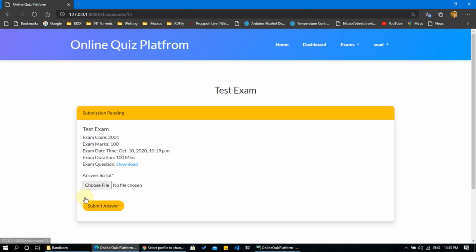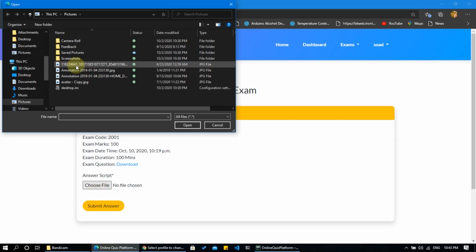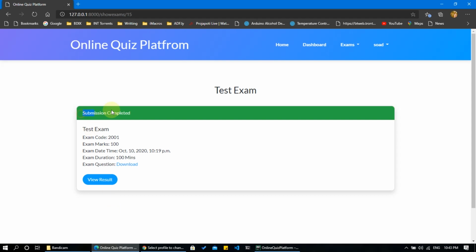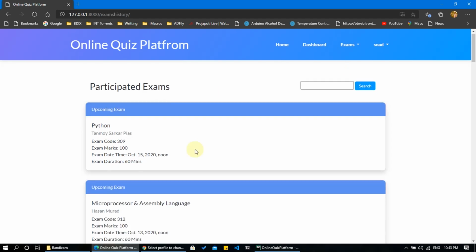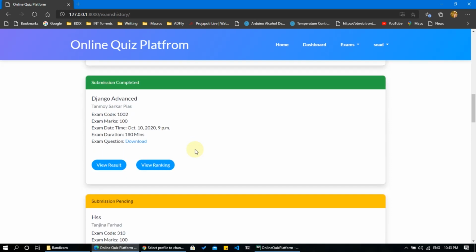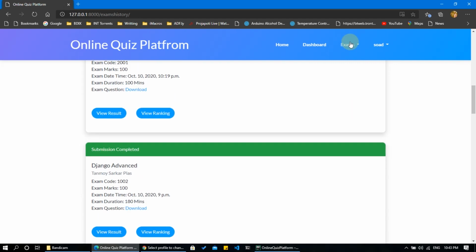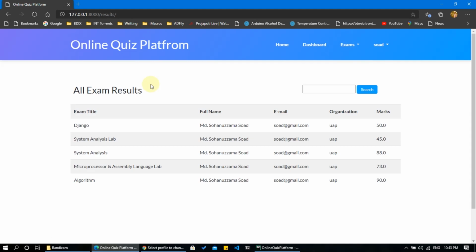For another running exam I can view, this submission is pending, so I can complete my submission by uploading my answer script. So I upload the answer script and press the submit answer button, and the submission is completed. In exam history, all exam history is shown, and an examinee can also view all results in the exam result option. An examinee also has a profile.